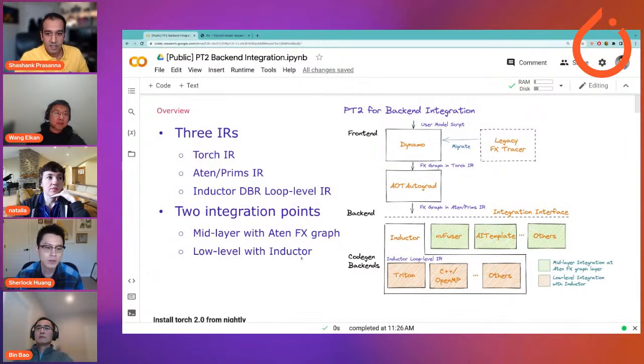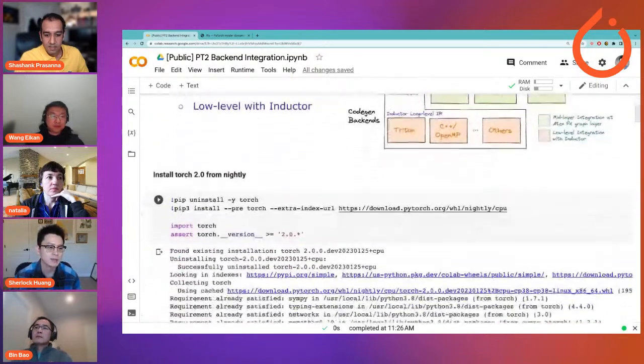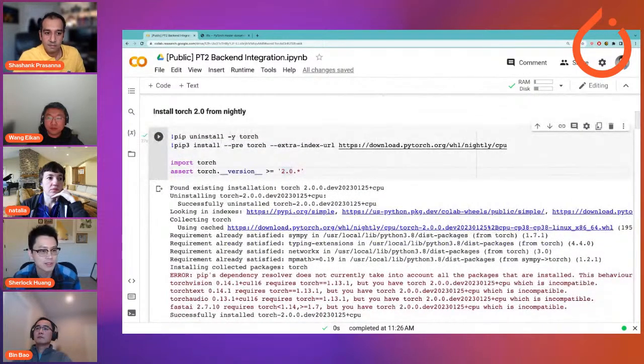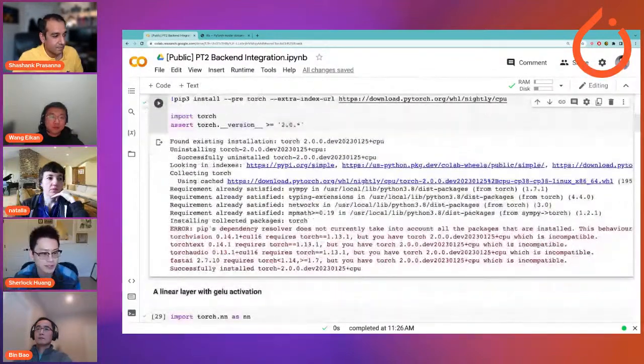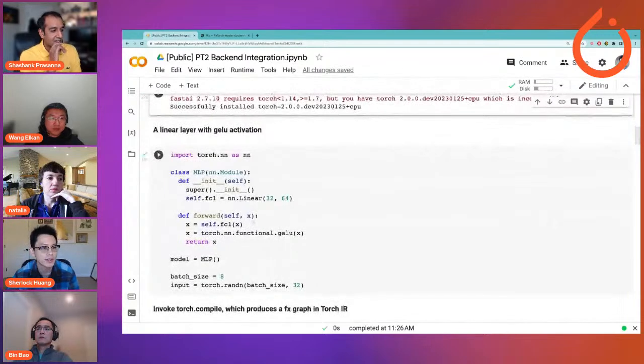Thanks. Cool. So let's dive into the demo. To start with, this link should have been shared to the public, so you can follow along throughout this talk. Let's ensure that we install PT2.0 from the nightly and assert that this is 2.0. I have done that already, so I'm going to skip this step.